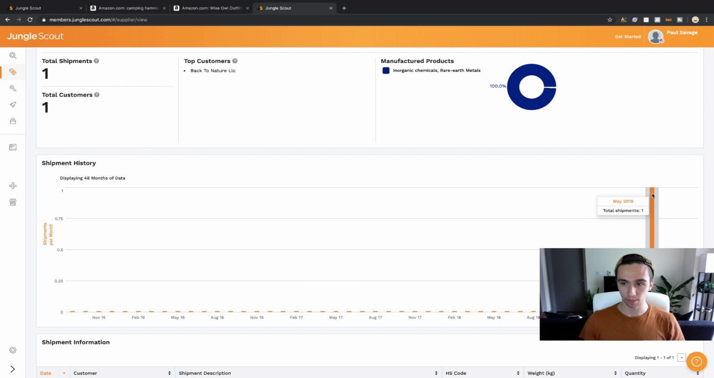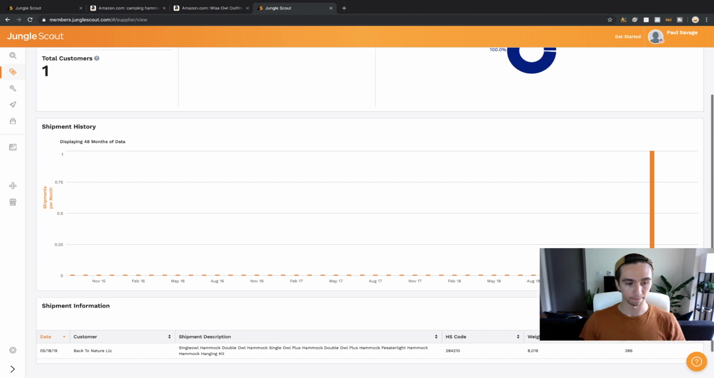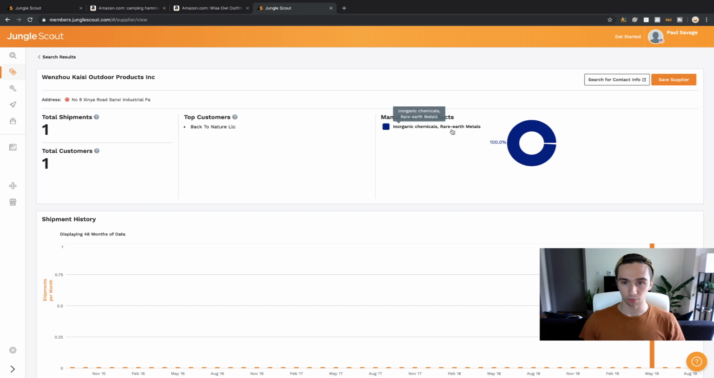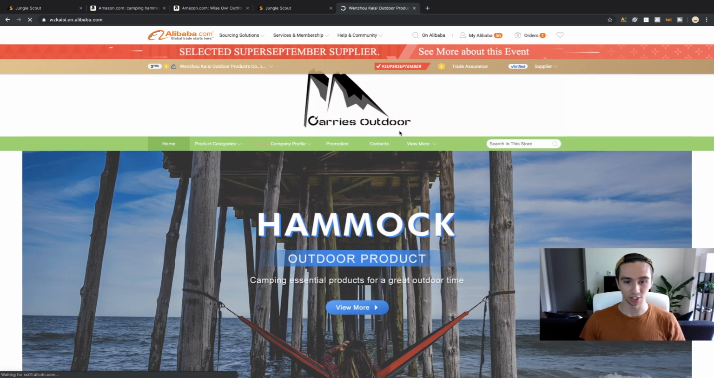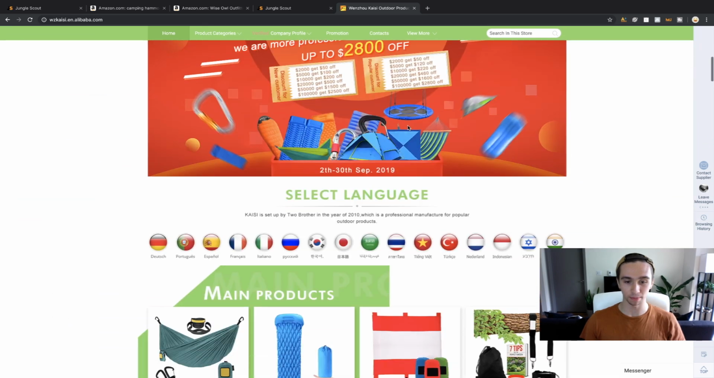And you can see they've made 1 shipment in May, 386 units. Okay, cool. So this is where they ordered from. Inorganic chemicals, rare earth metals. So this is the name of the supplier right here. Now what you can do is hit search for contact information. What that's going to do, I'll show you really quick, is just Google search contact this company. And right here you could see that the first one is the Alibaba link. So now we could go to their company page, and look, it just showed the hammock. So we're right on this company's page.